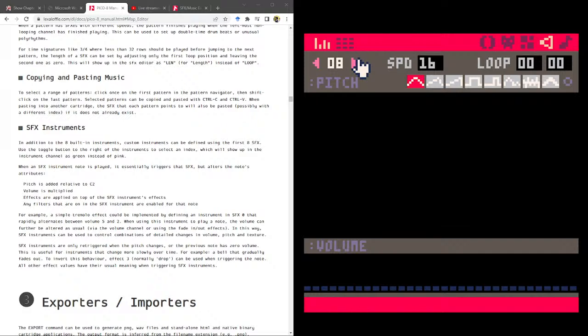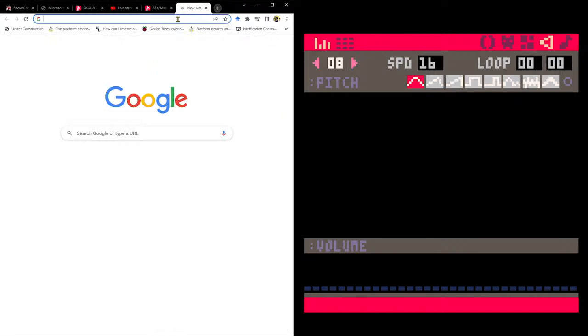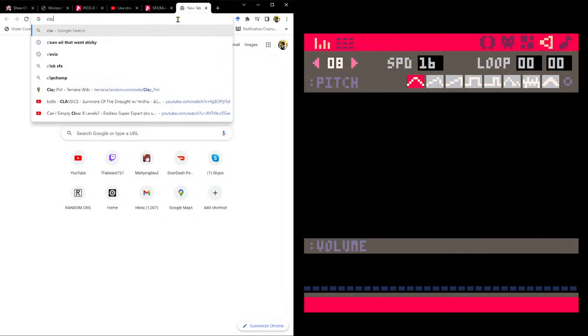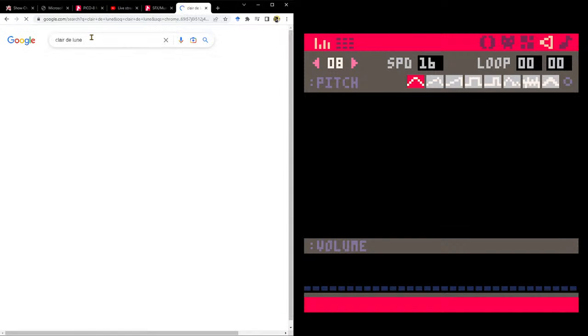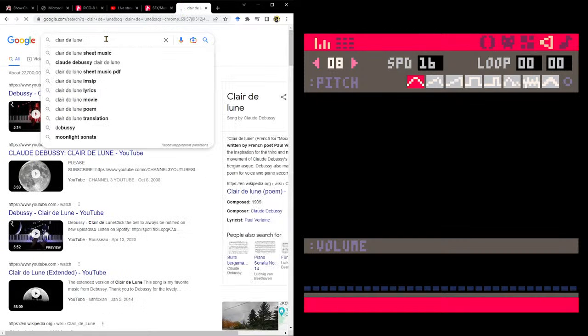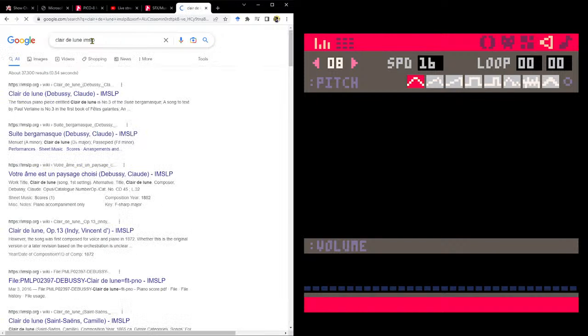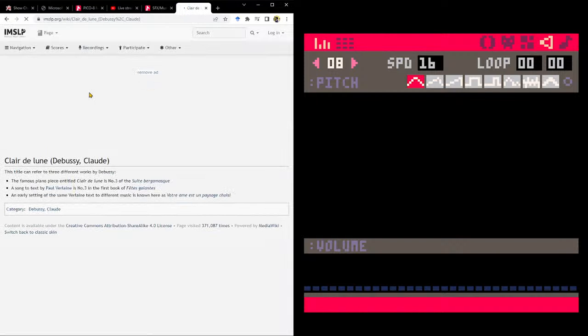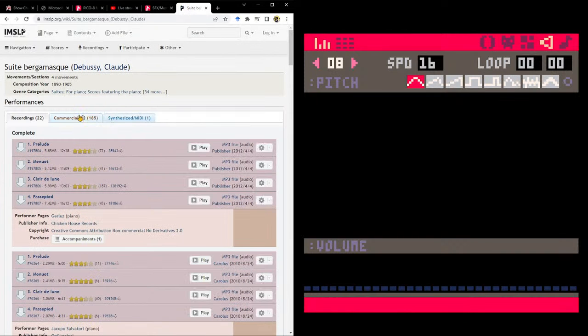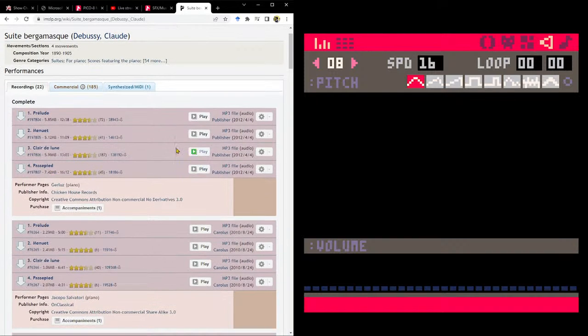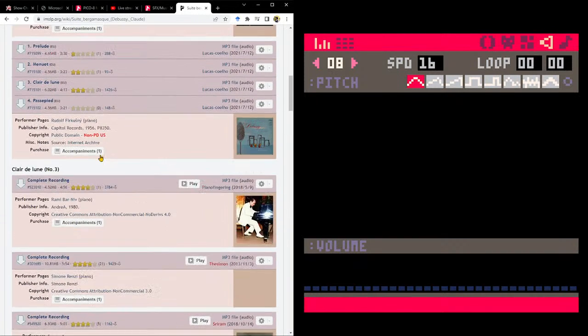No, it's not that bad. Let's try just for fun here. See if we can pull this off. The first couple of bars. Is the famous piano piece? Yes, it is famous. Suite bergamasque, Clair de Lune. I don't want the music. Give me the music.